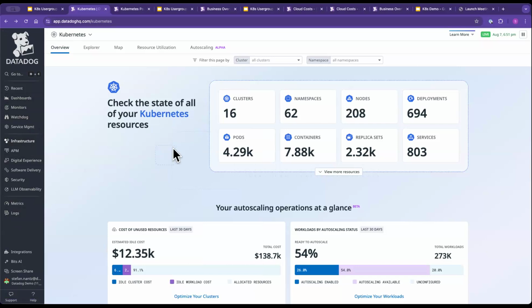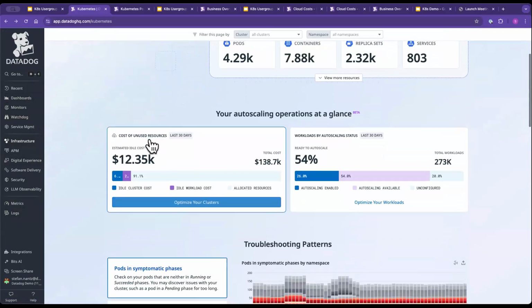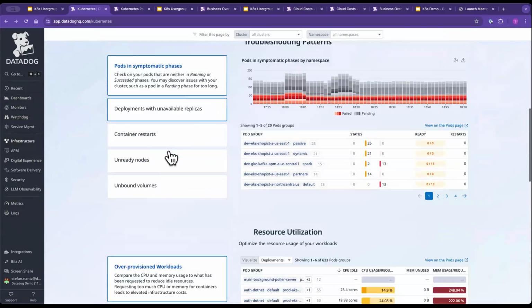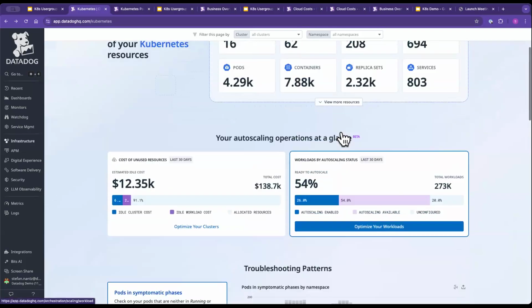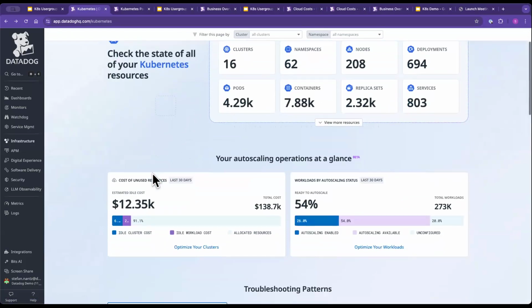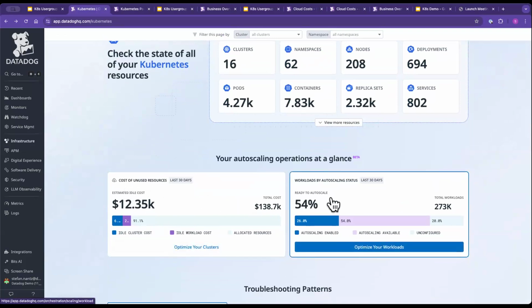So we are here on the overview page for Kubernetes, and you can see that we're monitoring a number of clusters in the environment. We can see our container restarts, and our resource utilization. That's the starting page within Kubernetes to give you a high-level viewpoint. But if you want to dive in deeper, you might have noticed here we have the cost of unused resources, and then workload by autoscaling status.